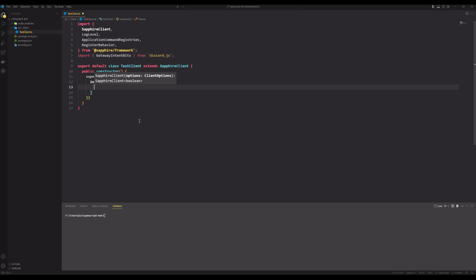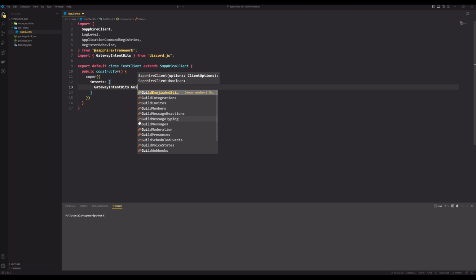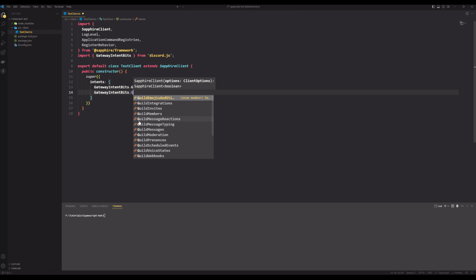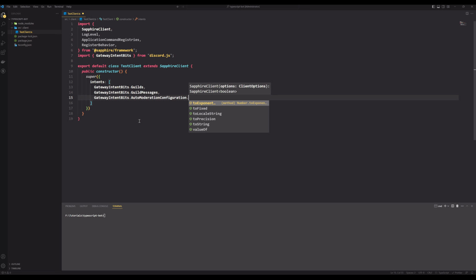So what intents do we need? We're not going to be reading any message contents, I don't think. Not yet. But we'll import it all for the future anyway. So GatewayIntentBits.Guilds, GatewayIntentBits.GuildMessages. Right now we don't need all this, but we're importing it anyway, just for the future.